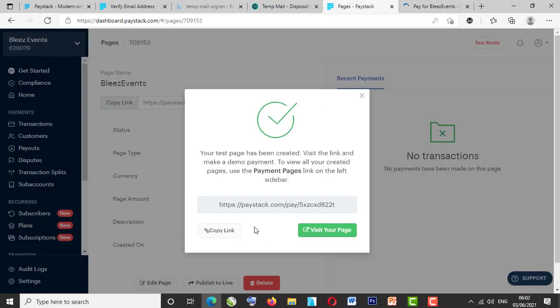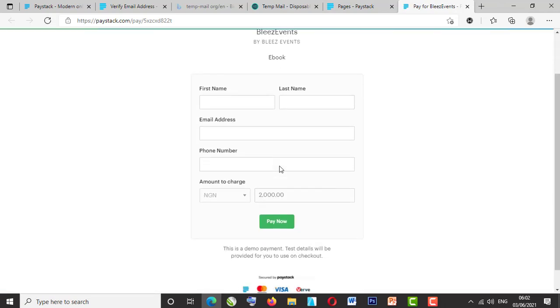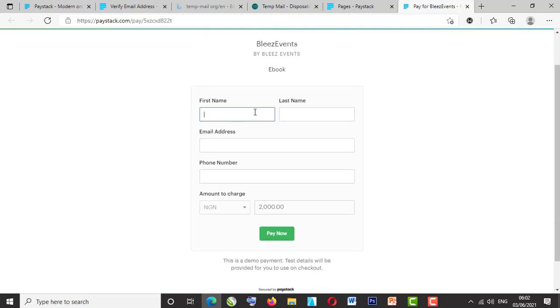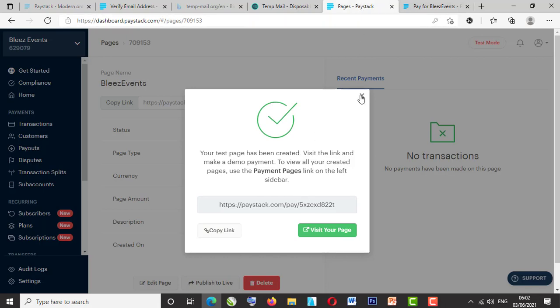Let's visit this page and see how it looks. After creating, you can click to visit the page just as it is. This is what the person will see. It automatically says this is a test page where you can see how the payment page works. Do not share with your customer. This is what they will see. They input their name, email address, phone number, and the amount, and they say pay. The email address will help you do further marketing and upsell them other products; that is important.